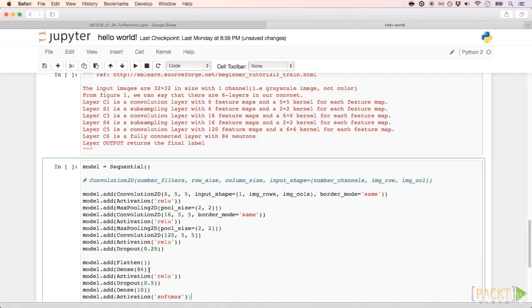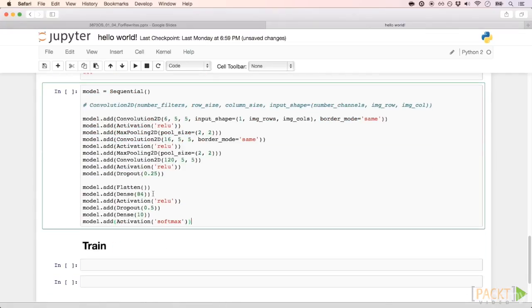The first fully connected layer has 84 neurons and the same nonlinearity. The last one has 10 neurons, 10 output neurons, one for each class, and a softmax nonlinearity that rescales the sum of the outputs to 1. So we can interpret the output of the network as a probability over the classes.